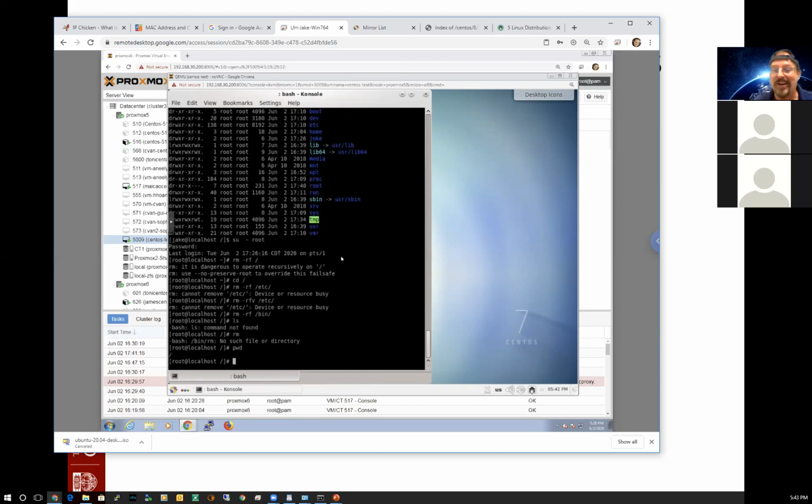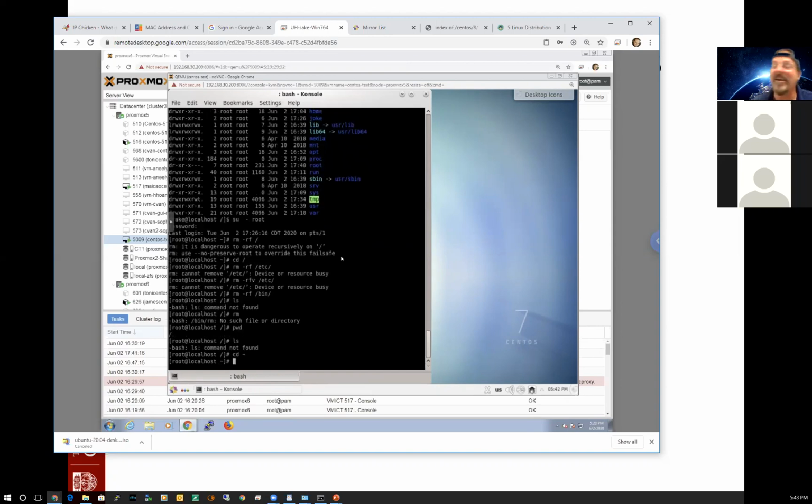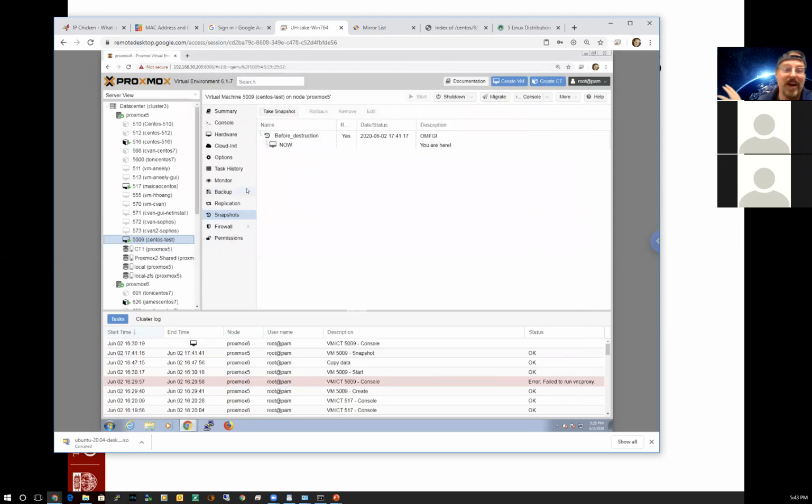Print working directory, I can do that one. But I can't do ls. I don't even think I could change folders. I can't do cd. No, I can't do cd, thank God. There's a few that are built in, but I'm messed up at this point. Thank God I made a snapshot, so I can go back to my virtual environment.